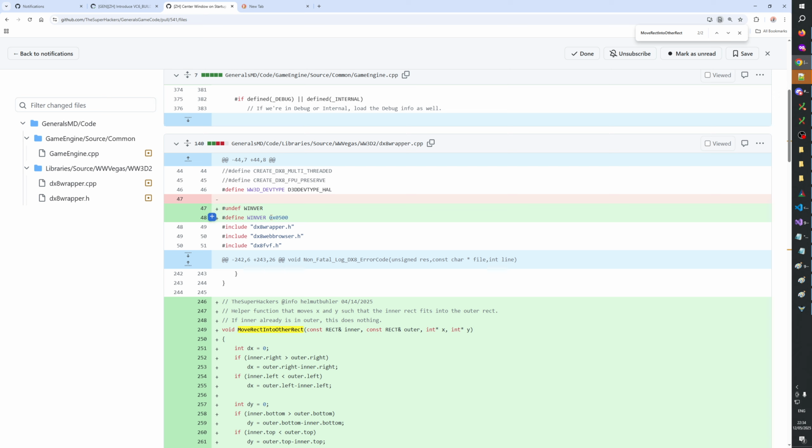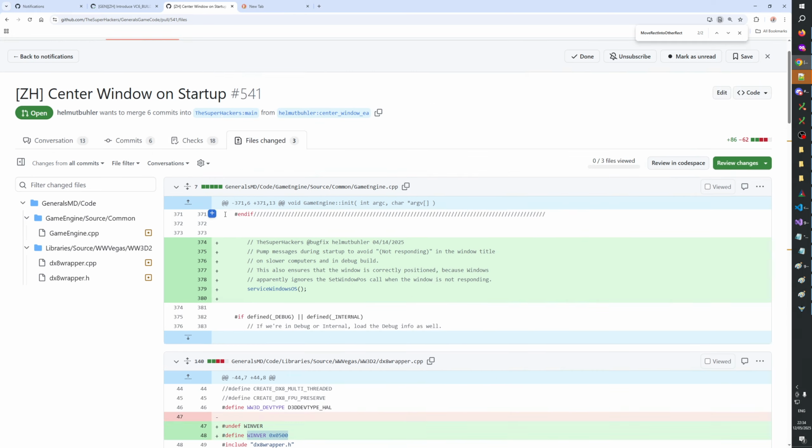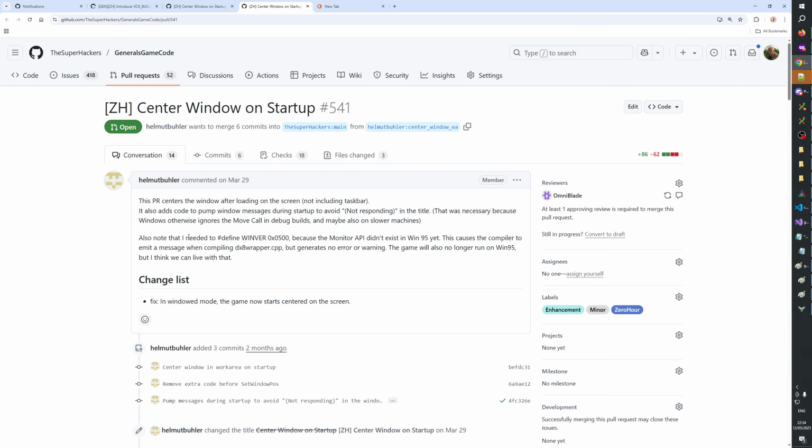Also, this one I don't understand. WinVer. Let me see the description here. I needed to define WinVer because the monitor API didn't exist. This causes the compiler to emit a message when compiling that, but generates no error or warning. The game will also no longer run on Win95.